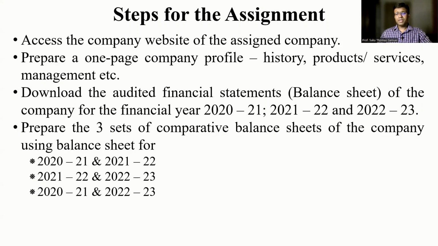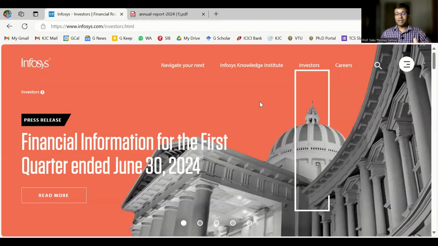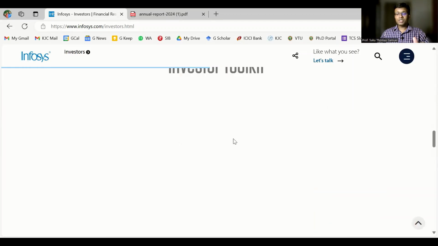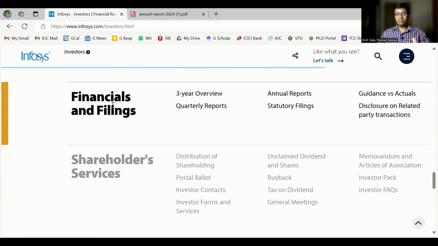Let's assume that you've been assigned the company Infosys. For this, you need to get onto Infosys' website. After getting onto the website, look out for a section that says Investors. Once you click on Investors, you will see that all the necessary documentation which the company needs to interact with the investors is available here. You need to scroll through this section to identify the place where the audited statements would be uploaded. Usually, you would come across a section by the name Financials and Filings. Look out for a place that says Annual Reports.